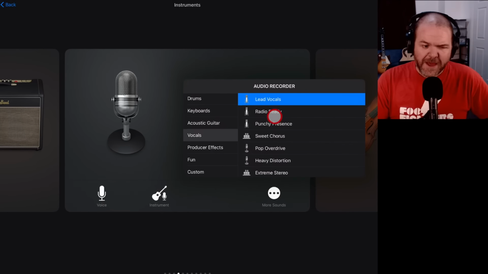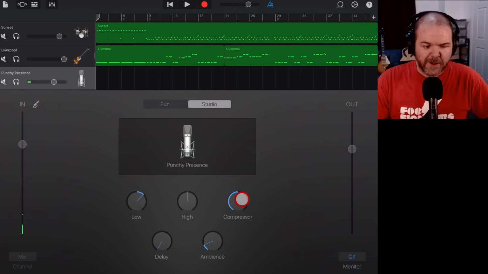I'm going to go vocals, and I'll use the punchy presence vocal. I like to use this for my scratch vocals just because it has a little bit of compression on there, a little bit of ambience and delay that we can add in here, and we can get ourselves sounding good.